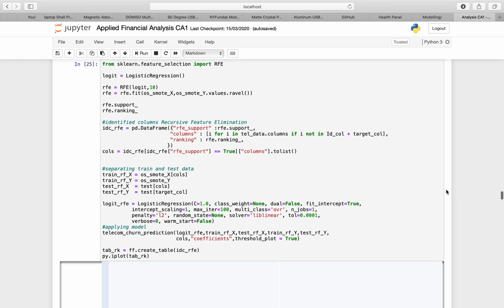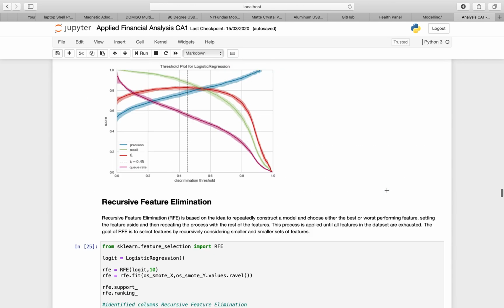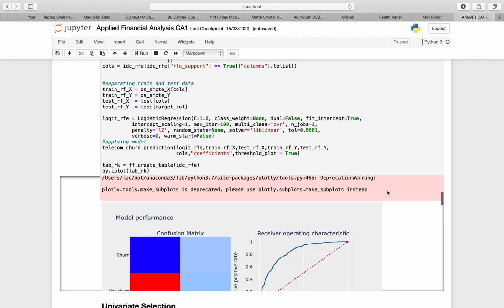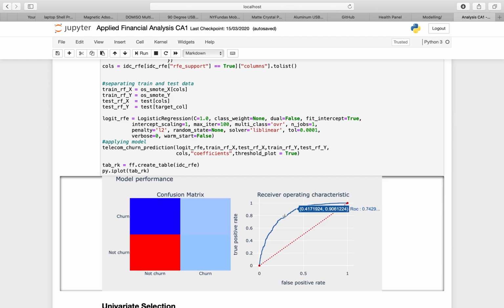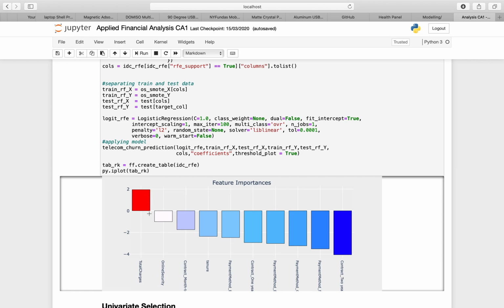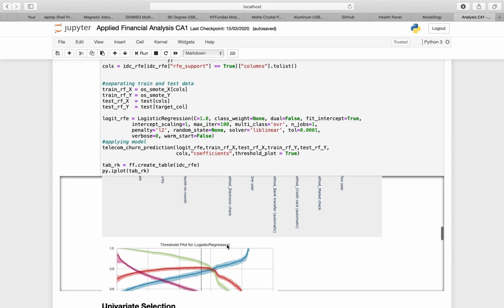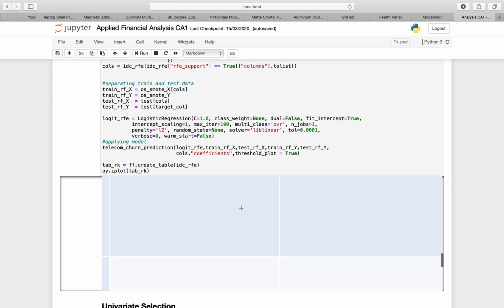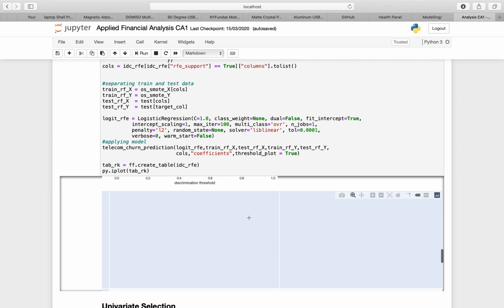Then the recursive feature elimination. Sorry, recursive feature elimination. This is it. Logistic regression performance, having the true positive rate and the false positive rate, churn and non-churn, and all that. Then the feature importances. Trying to get out my features from this is very key. So yeah, looking at the threshold plot for logistic regression, basically. So total charges, basically.